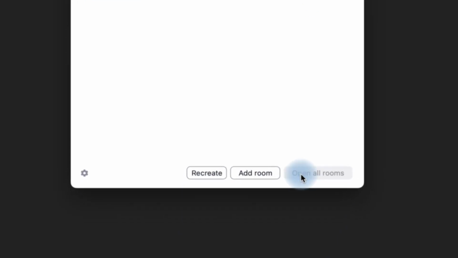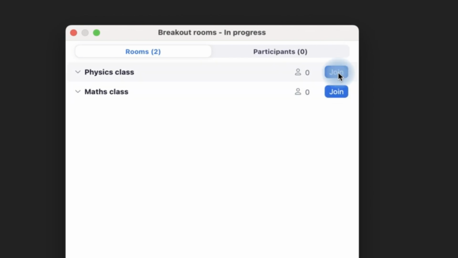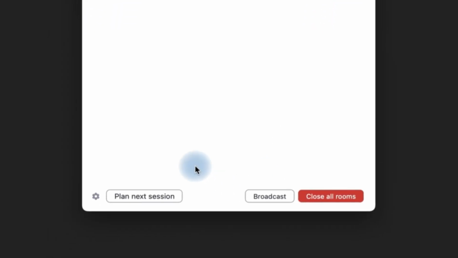Now you can open all rooms when it is ready to open. So you can join the classes from here. You can just click to join, and you'll be able to see the number of participants who have joined already. You are the host, so you can join. And once you are done, you can broadcast this and everyone is going to join.